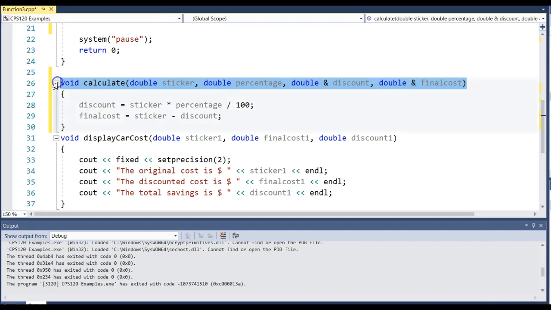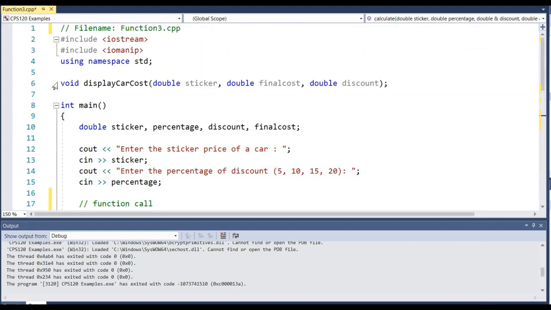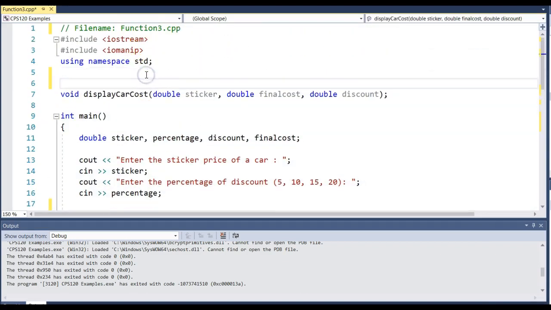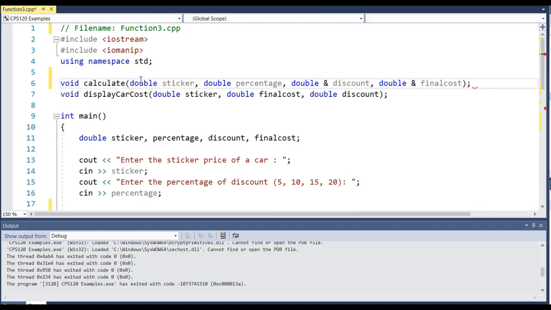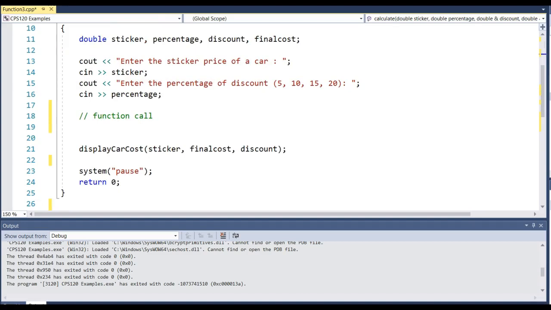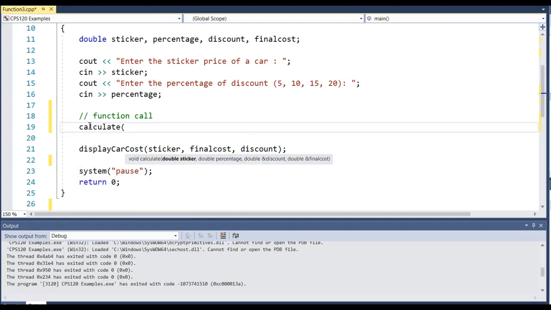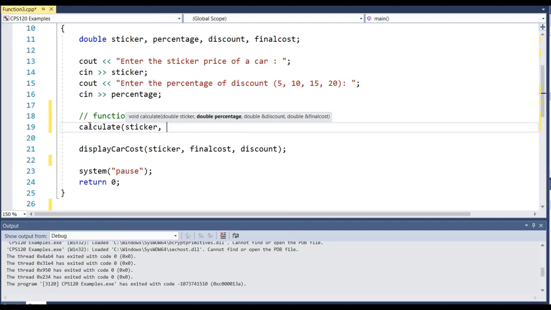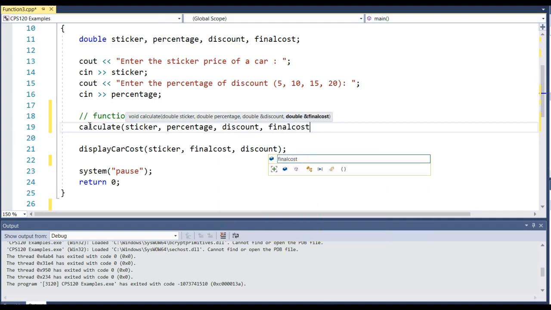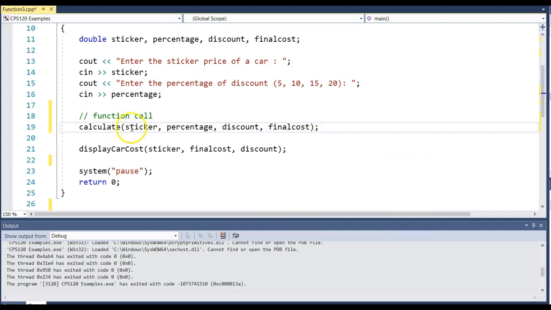All right, so same thing. We're going to copy and paste this so that we have a prototype. Put a semicolon at the end. And then I'm going to call my function right where I had those other statements. Okay, and there's the parameters for that.